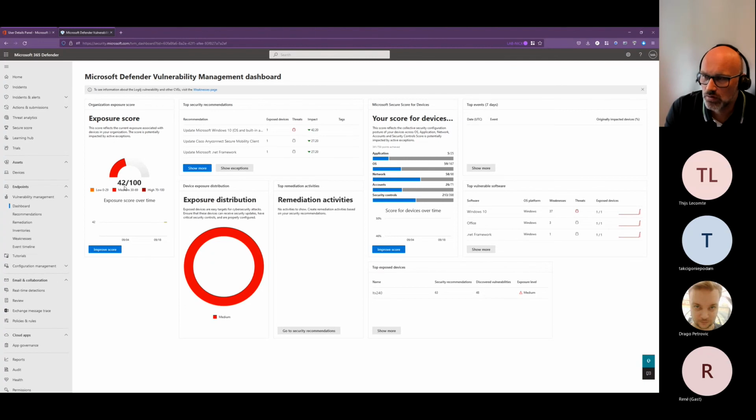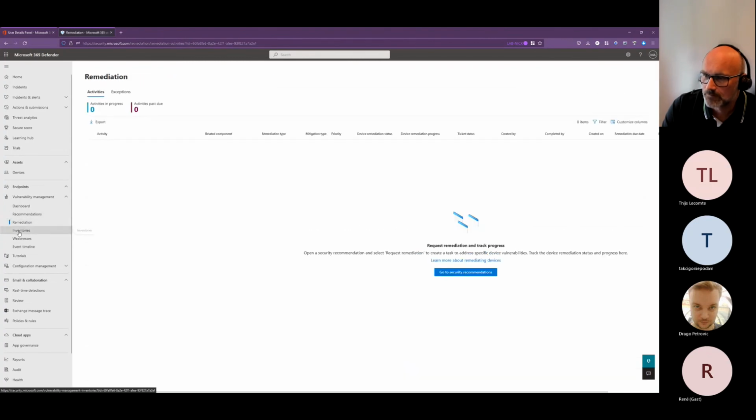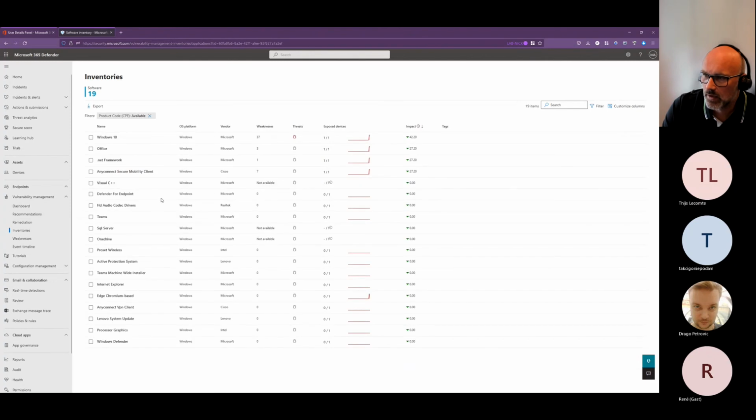And you need to keep it as low as possible, basically, in terms of keeping the exposure low in the organization. So we have the recommendations to work with. We can see which software has been detected in your organization, and how many exposed devices are part of this, maybe.